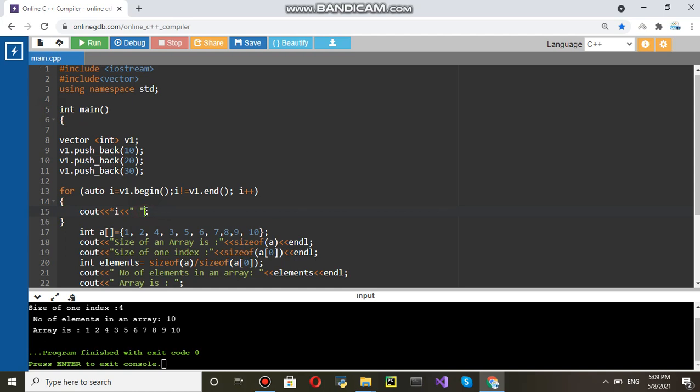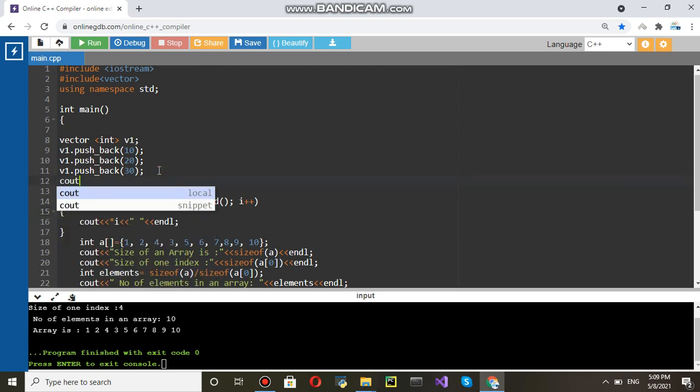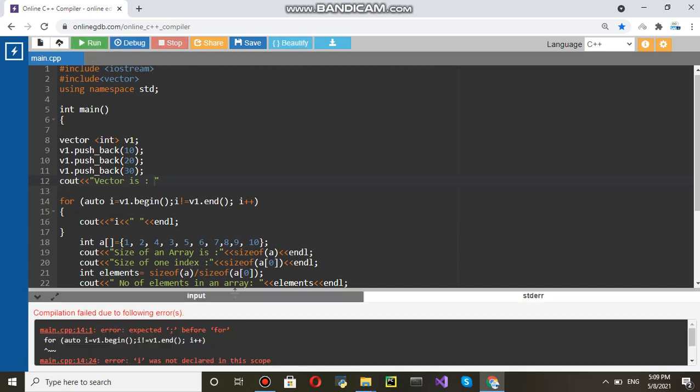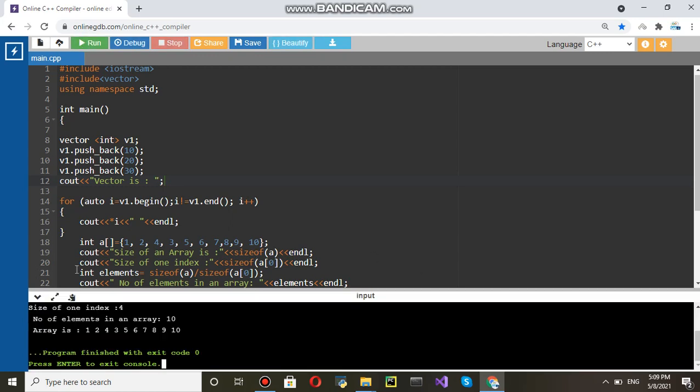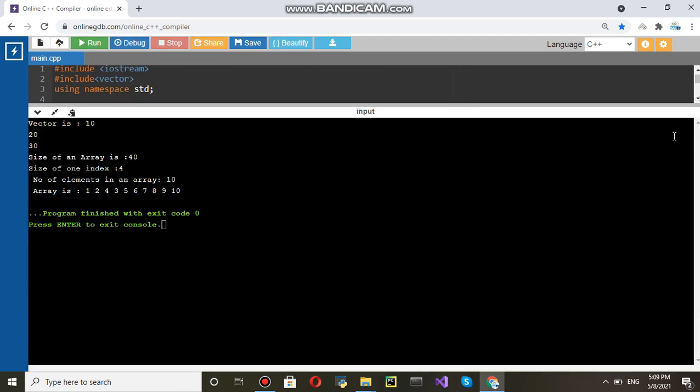Here you can put endl, and here you can write cout vector is. Now run this. You will be getting an error. Here we are getting expected semicolon before for. Semicolon is needed at line number 12. So do this and run once again. Now you can see, if you expand this, vector is 10, 20, 30.